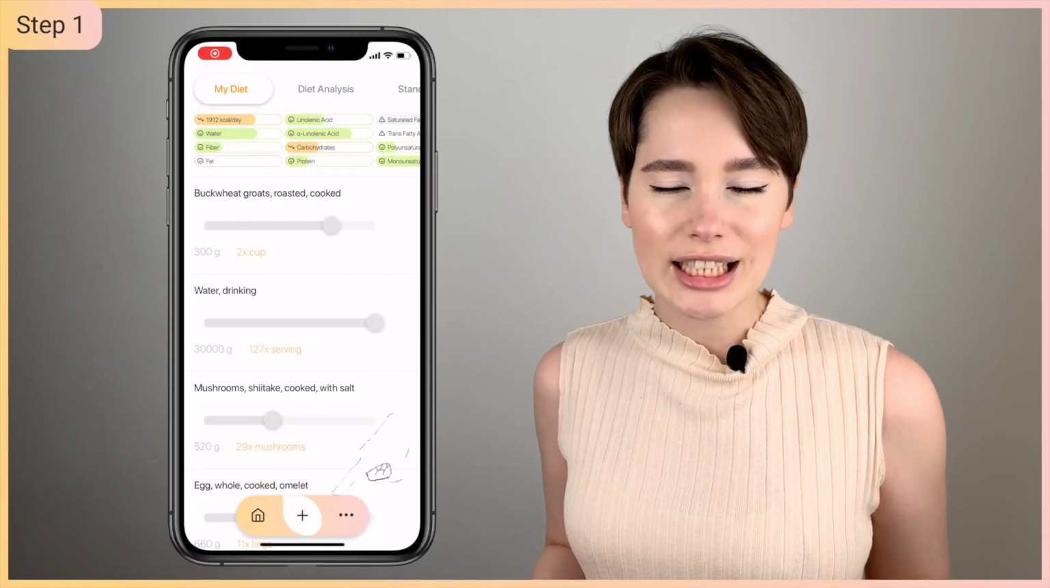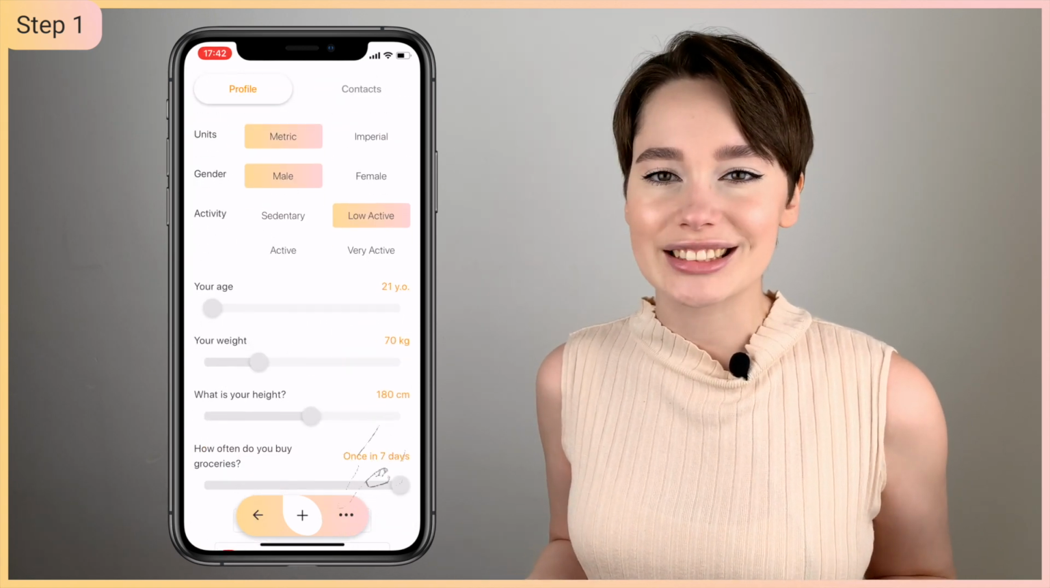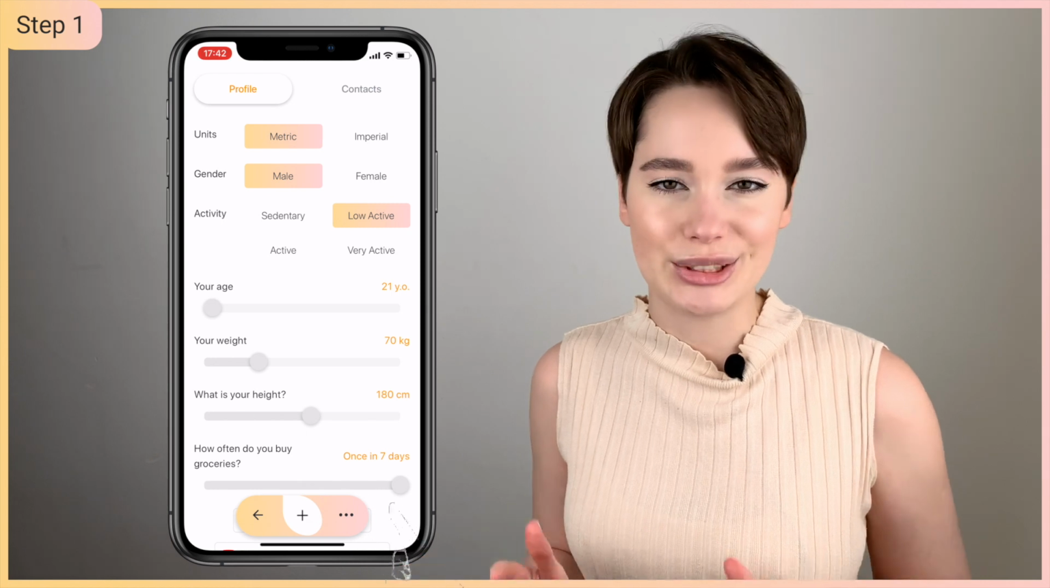Step number 1, set up your profile here. Just tap on these 3 dots and here it is. It's crucial, just do it.